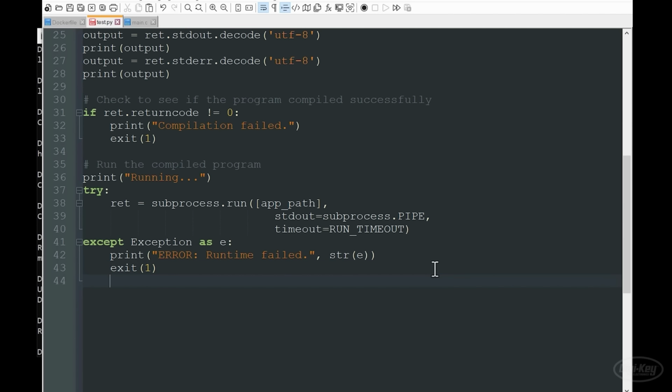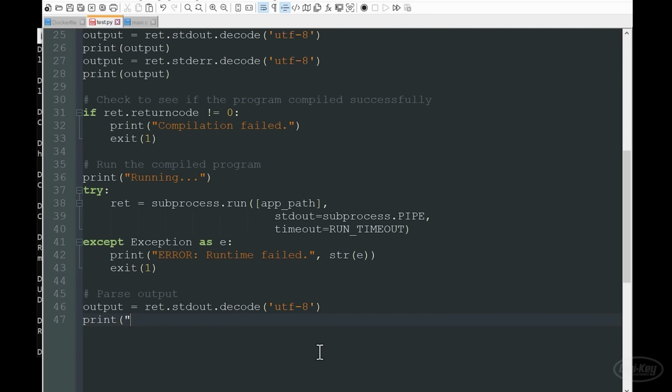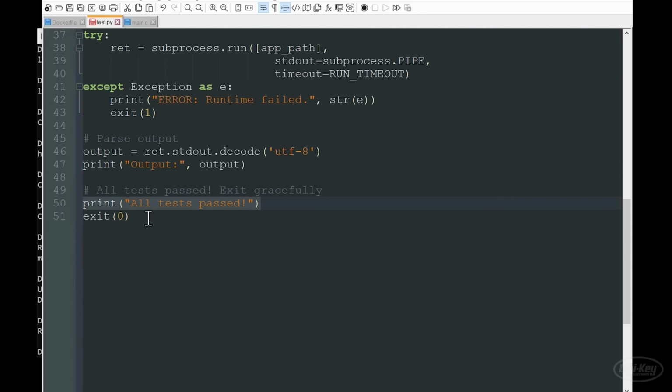And of course, we want to exit gracefully, letting the container know that there was an error. And just like GCC, we are going to decode that output, and we are going to print that to the console here after we have our tag output. If we make it this far, it likely means that all of our tests have passed, and so we show that to the console, and we exit gracefully, providing the return code 0 to show that there were no errors.